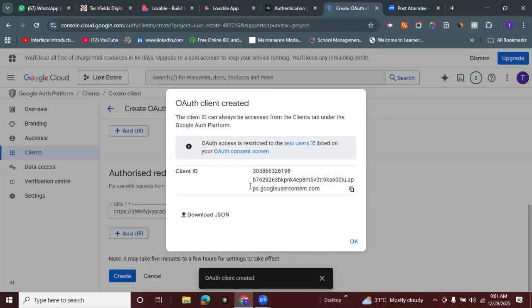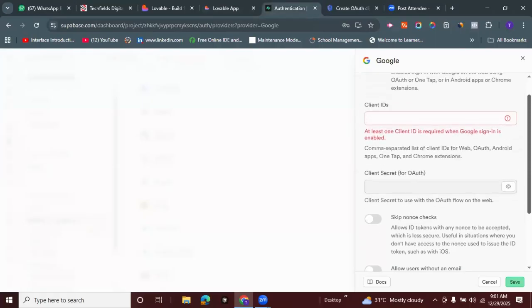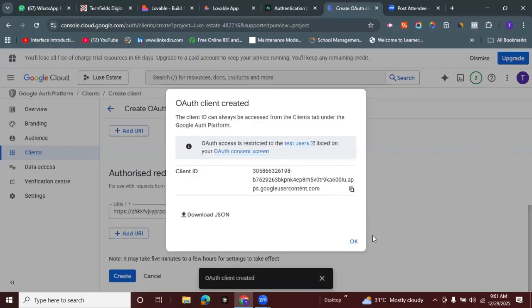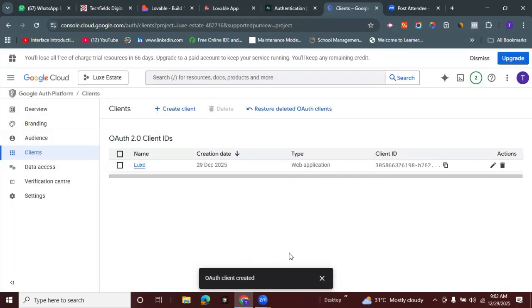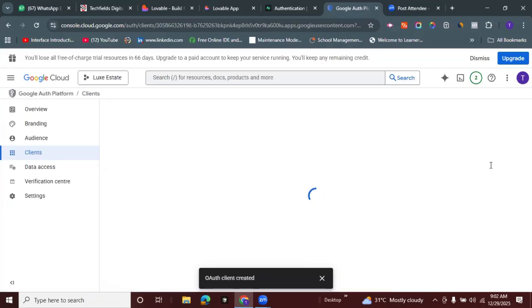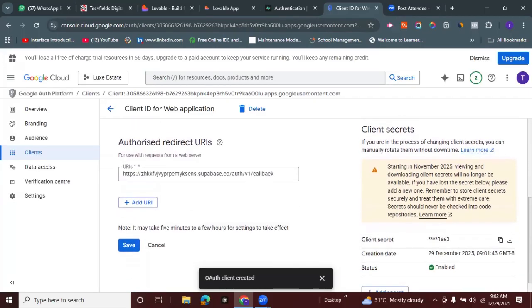Having created it, you can see your client ID has shown up. You copy your client ID, take it back to Supabase, and paste it. Then you come back and click on OK. When you click on OK, you come here. You have only copied the client ID. You have not copied the secret yet, but the app is actually ready to connect. So you click on it to edit, and you scroll down.